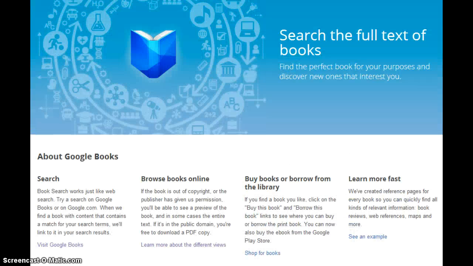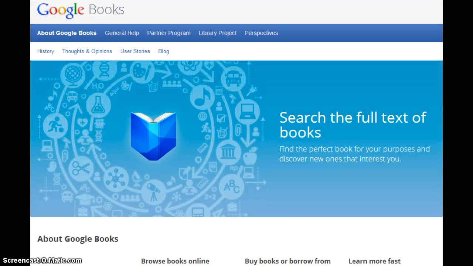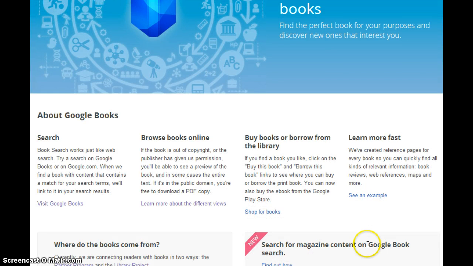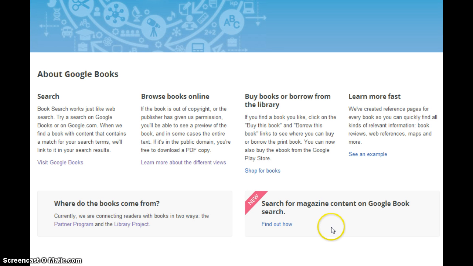I also thought it was interesting on the page about Google Books that you can search for magazine content on Google Book Search.